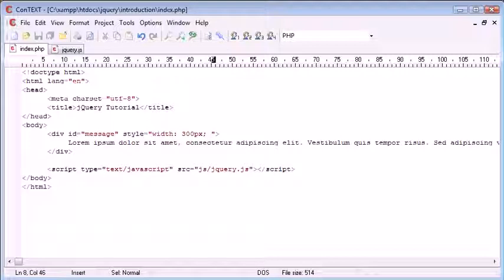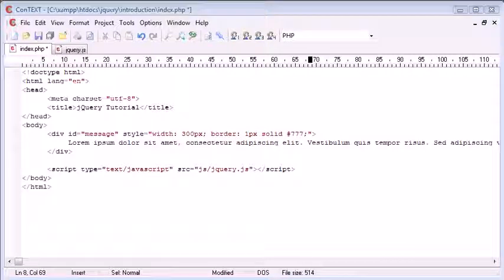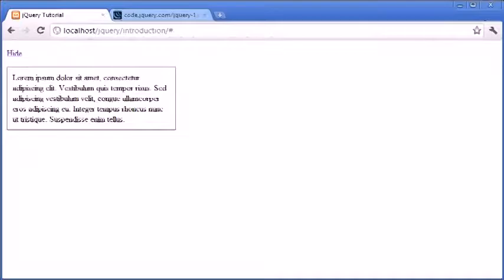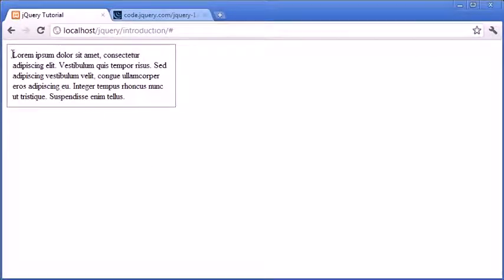I'm then going to set a border to this, and that's going to be 1 pixel solid, and I'm going to have it a sort of grey colour. And I'm also going to set some padding, so padding 10 pixels. Okay, so let's preview that in our browser. You can see that we've got some text inside of a div with just a light grey border.